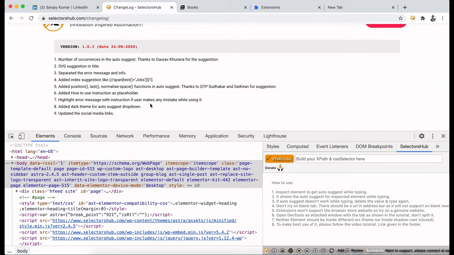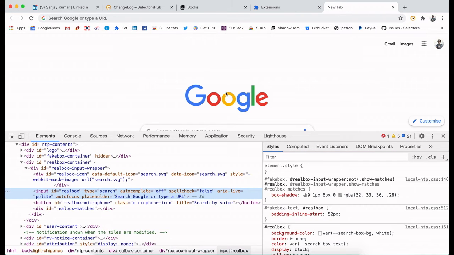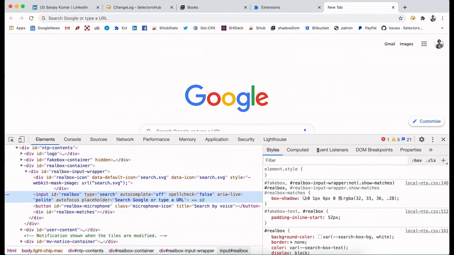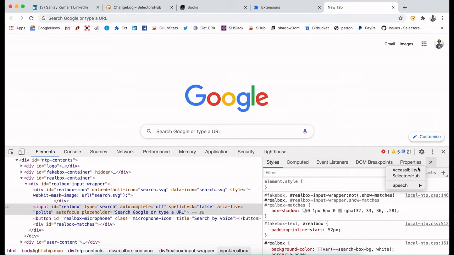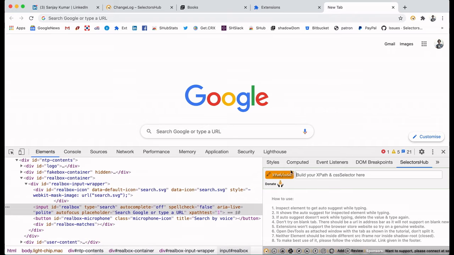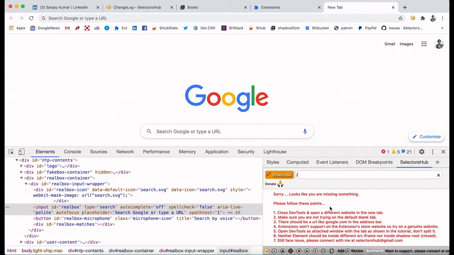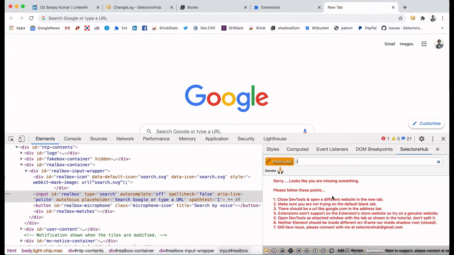Highlight error message with the instruction if the user is making any mistakes. Previously people were opening this thing and then immediately complaining that it's not working, we are not getting auto suggest in this page. So now if you try here, immediately it will tell you, sorry, looks like you are missing something, please follow these instructions. What are these instructions? Please read them carefully, everything.